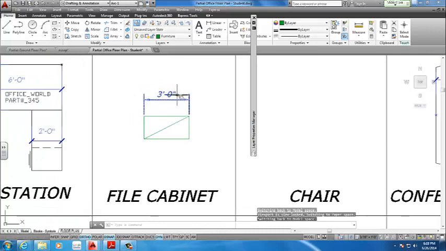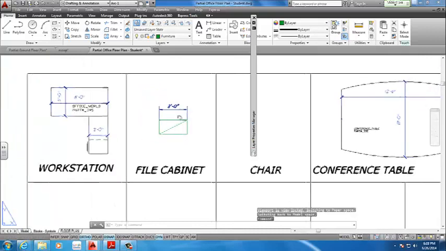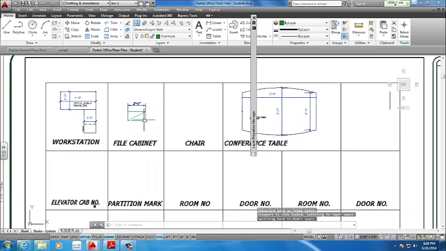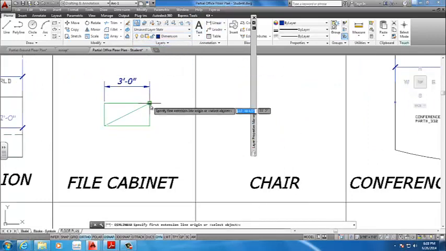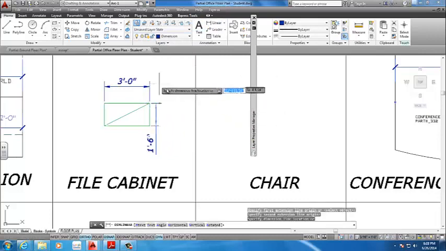So my dimensions are in dark blue, and my actual blocks furniture is going to be in green. That way I can catch on if I'm working on layer 0 or I'm working on my furniture layer. So we also need to create the other dimension, but wait, before you do that, make sure you switch your layer, so that way when you do the dimension, it goes into that same layer.